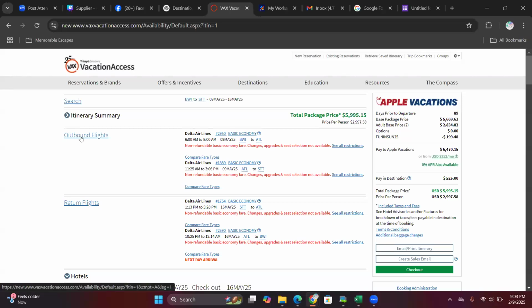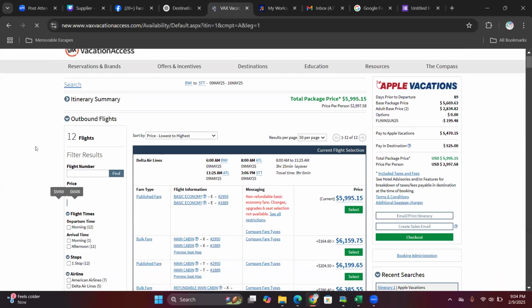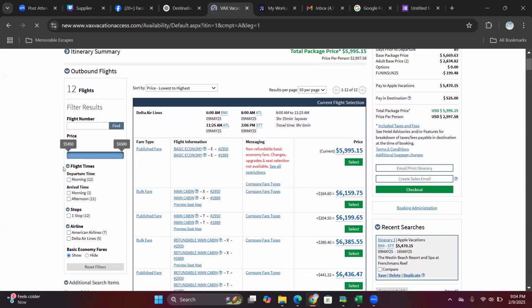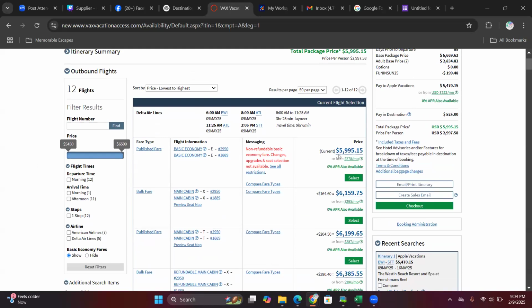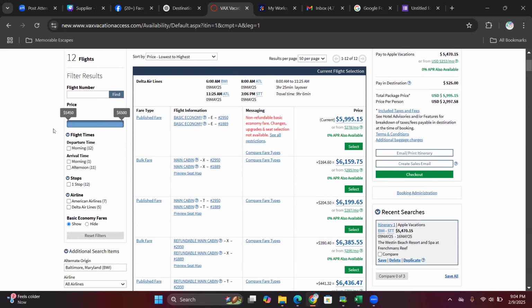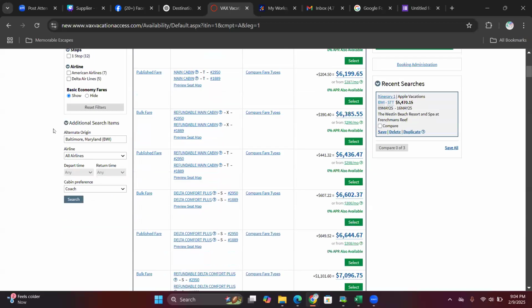You'll click on your outbound flights, and then you'll be able to choose the times and which flights you want them to do for your client. It usually auto-populates and chooses the best rate for you. But say right here are the times. It leaves at 6 a.m. and then there's a 3 hour layover. I personally wouldn't want that, so you would go down.